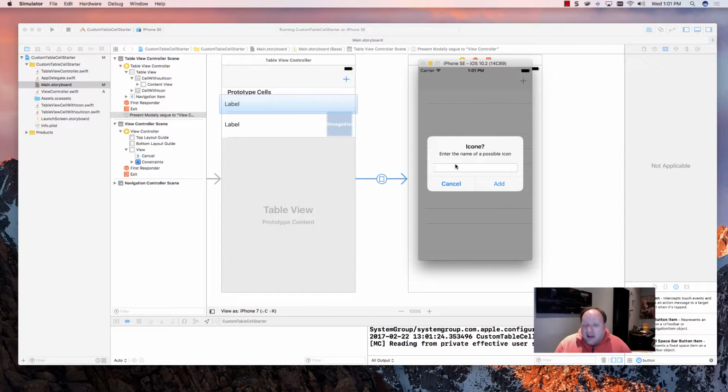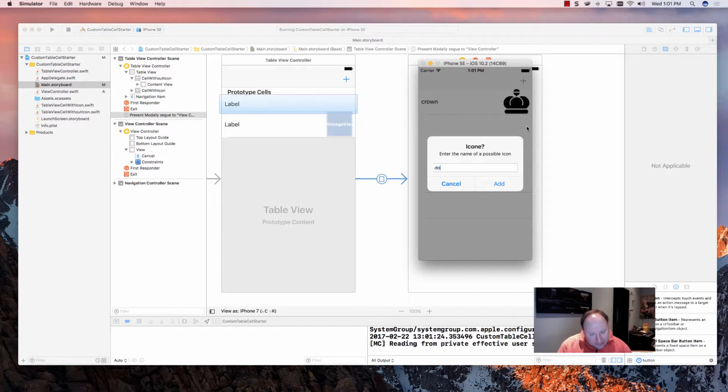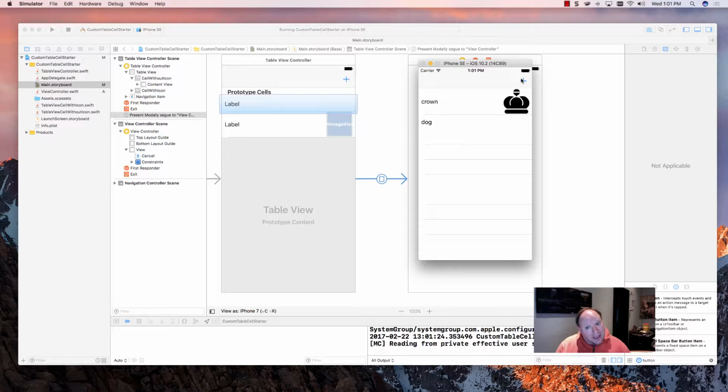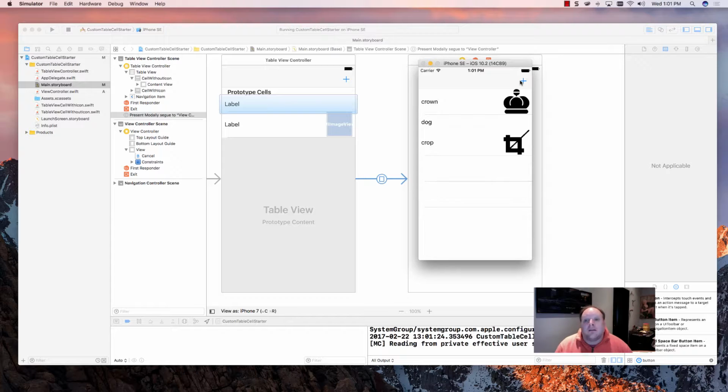So let's add a couple of cells. Let's add a crown. And let's add a dog. And let's add a crop symbol. So now what happens when I click crown? Nothing at all. It just gets selected. How about if I click crop? Nothing at all. But what happens if I click dog? I get to cancel. So I click cancel, I go back, I can click dog again, I can cancel.